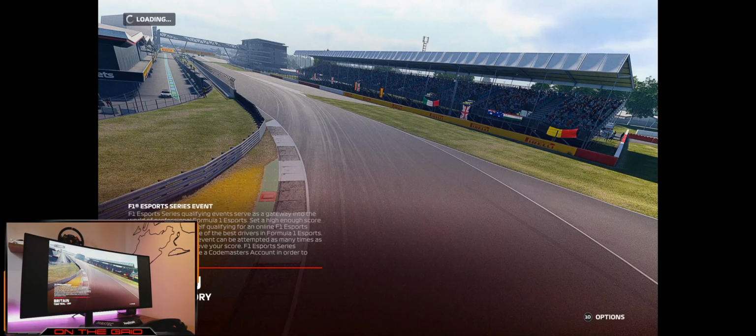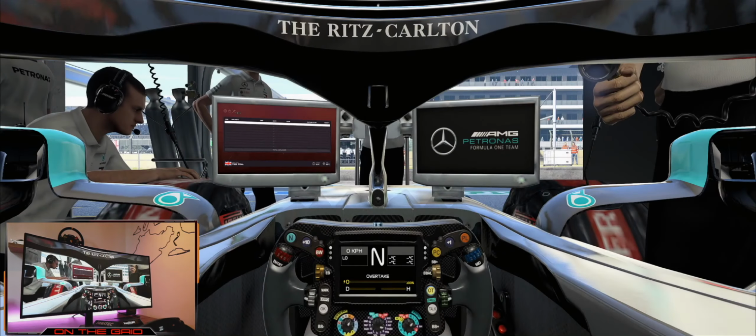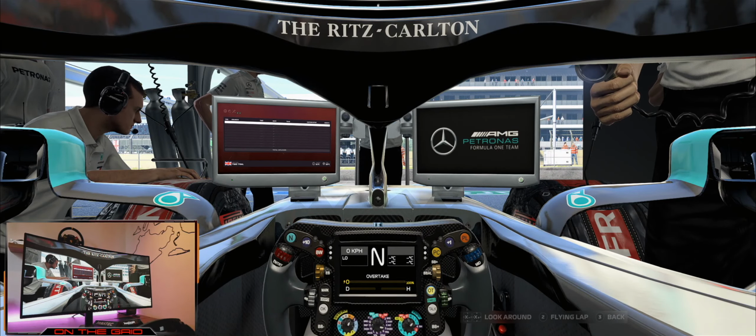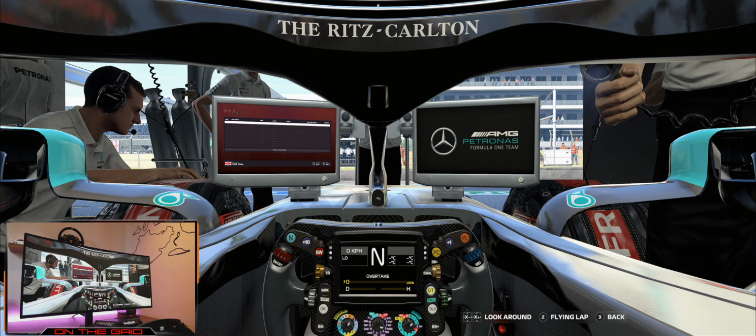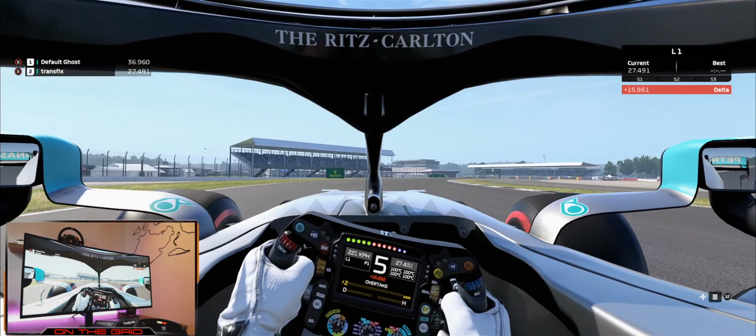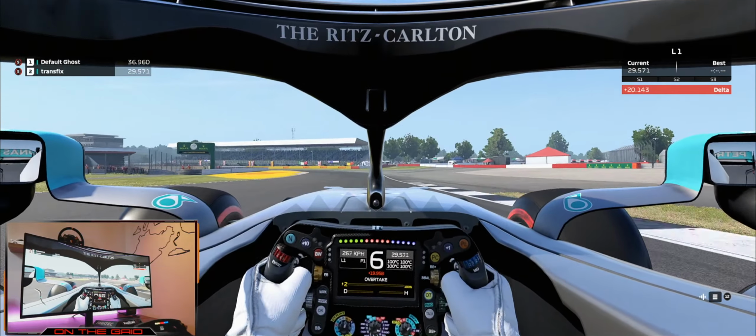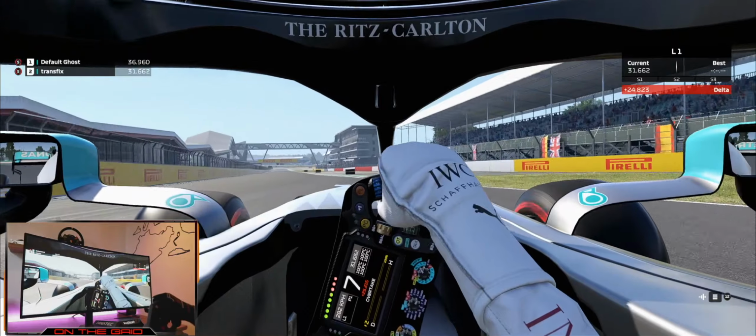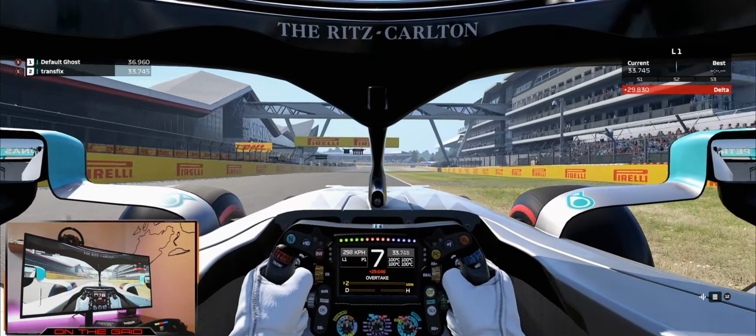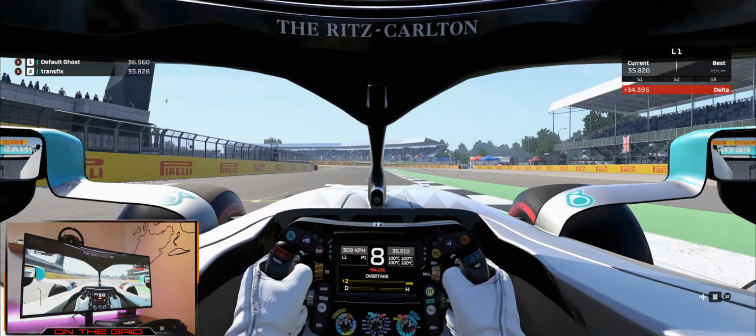And let's go to Silverstone with the Mercedes. Yeah, we don't need to watch that intro every time. Okay, enjoy the lap. All right, so here we go on Silverstone. I have a feeling I'm going to like this track in reverse. Just seems like it was made for it.